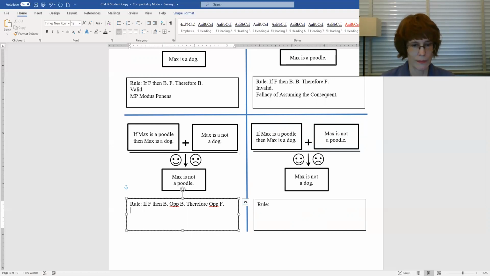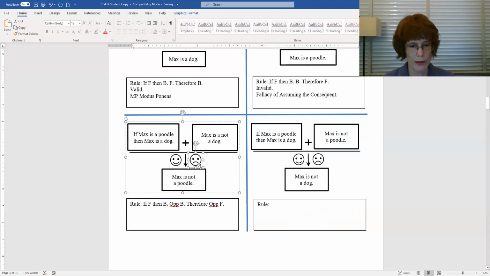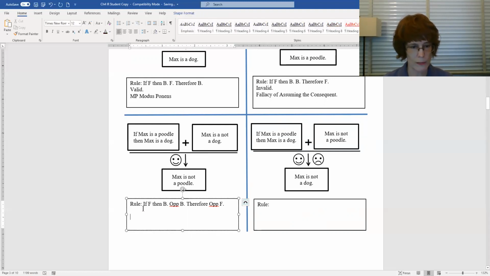This is valid. So I can take away the frowny face. It's our second valid inference form. And no surprise, it has a name too. It's modus tollens. I will abbreviate that MT. So what we have here is really, I call them the modus twins. Modus ponens and modus tollens. Ponens is going forward without negating. Tollens is going backward with negating.